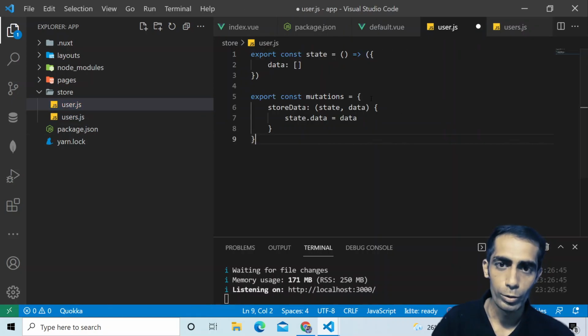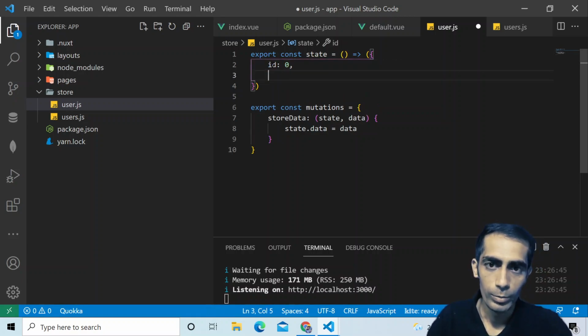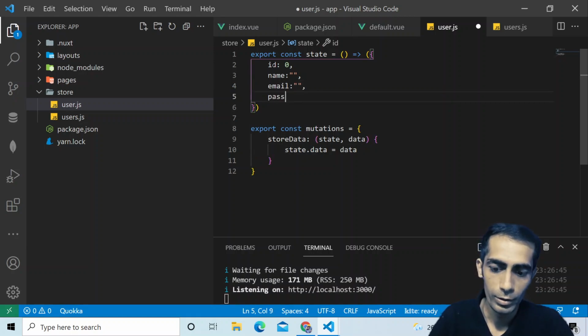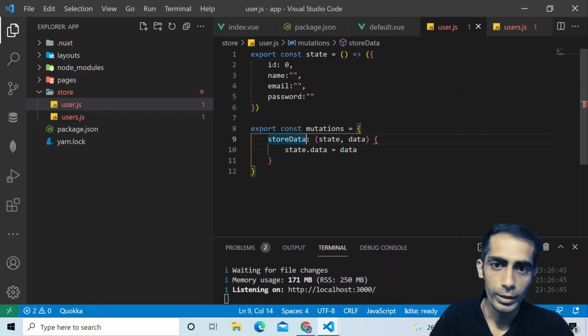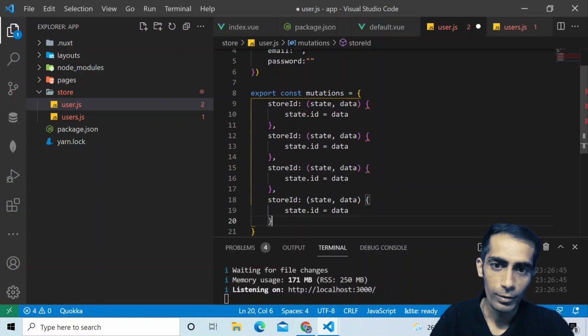So here also you need to paste this, and we'll be using a few more things. Inside form we'll be having id, name. For the first time it will be empty. Email, for the first time empty. Password, for the first time it will be empty. After that we'll be having store id over here, and inside here as well I'll be having id. Now I need to define this thing for name, email, and password. So this is Vuex.